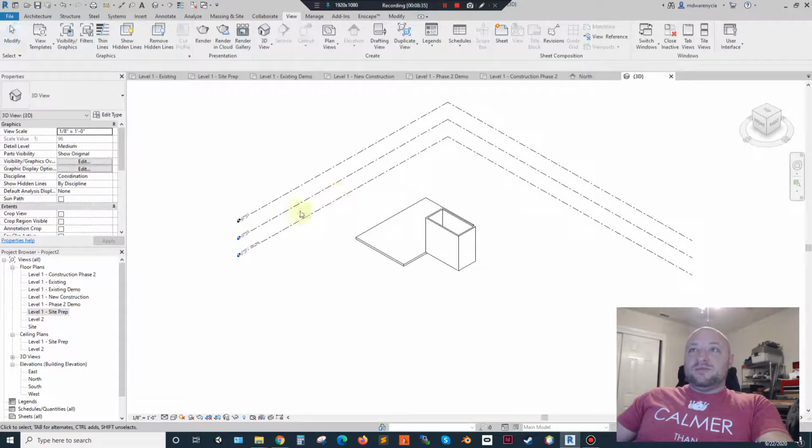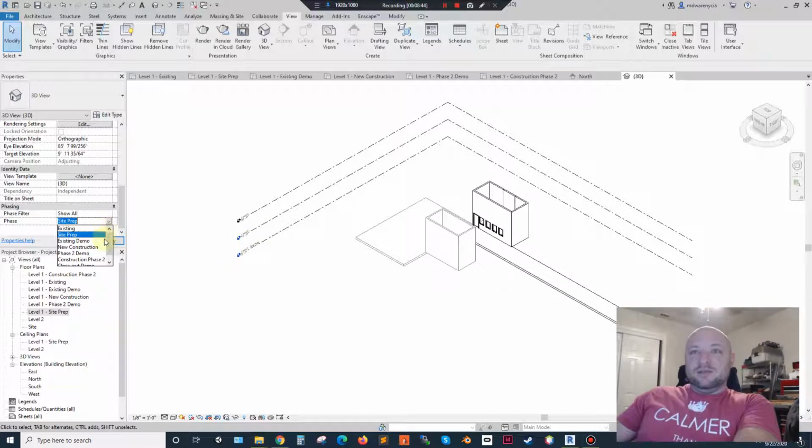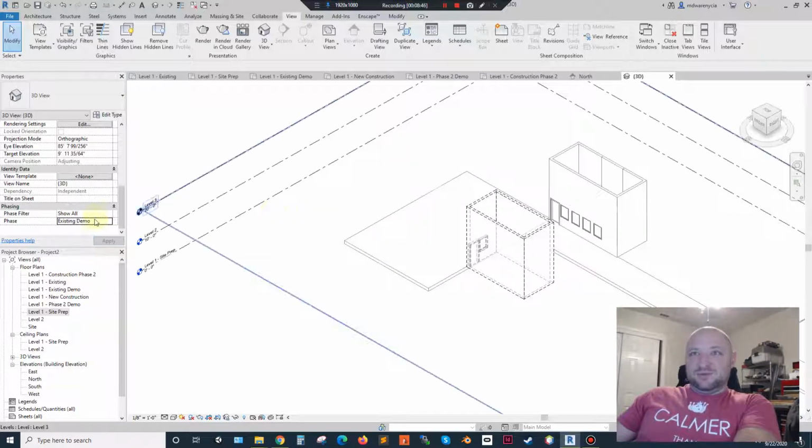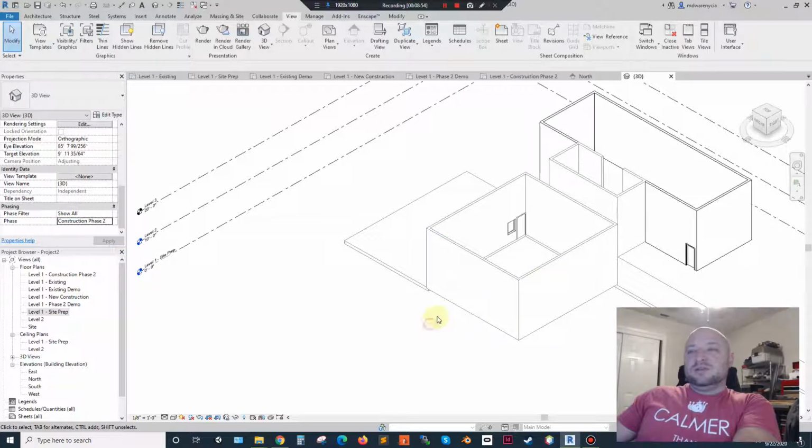Phases also apply for 3D views. So for example, right now my 3D view is on existing, but I can then cycle through and you can see, again, I kind of threw these buildings together, but you can see what happens during each of these phases as I cycle through, and it adds and removes things. So there is a progression. Think of the phases as a timeline because that's literally what they are.